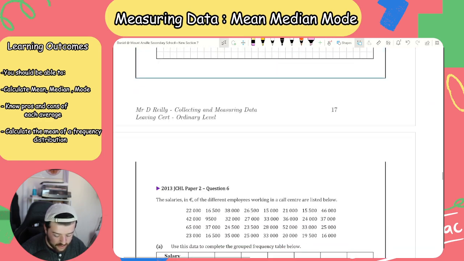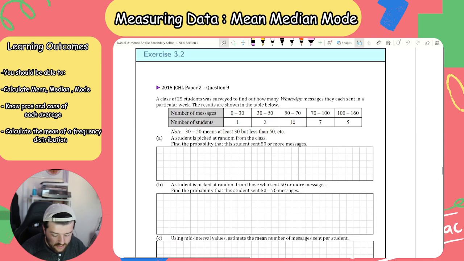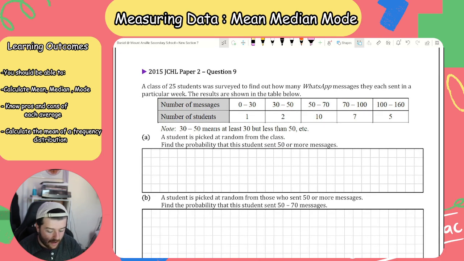So let's do some questions here. I think we only have 2 of them. Bada boom, bada bing. So this is the 2015 Junior Cert higher level paper, question 2. A class of 25 students were surveyed about how many WhatsApp messages they sent each other in a particular week. The results are shown in the table below.